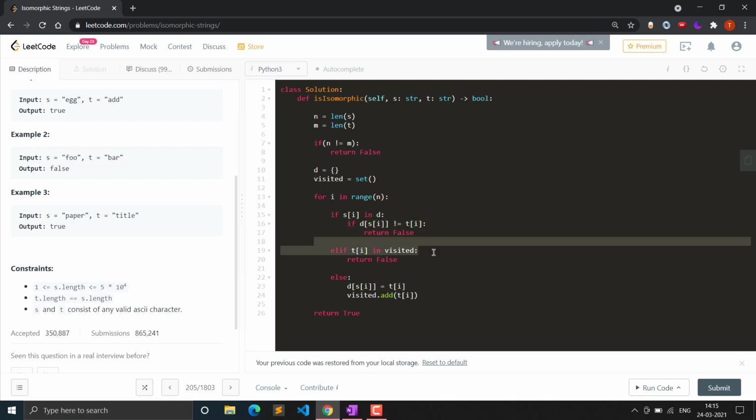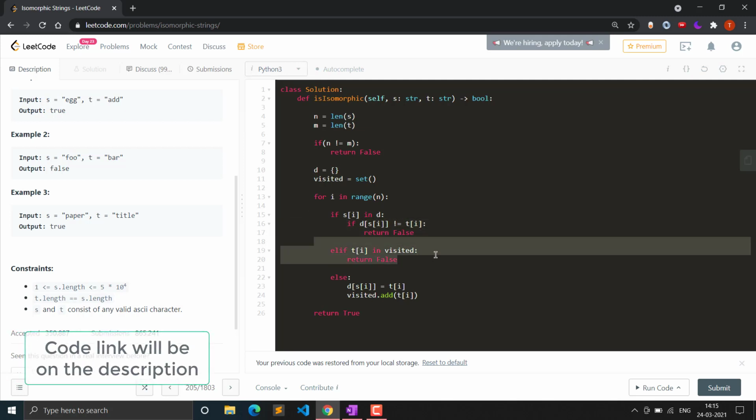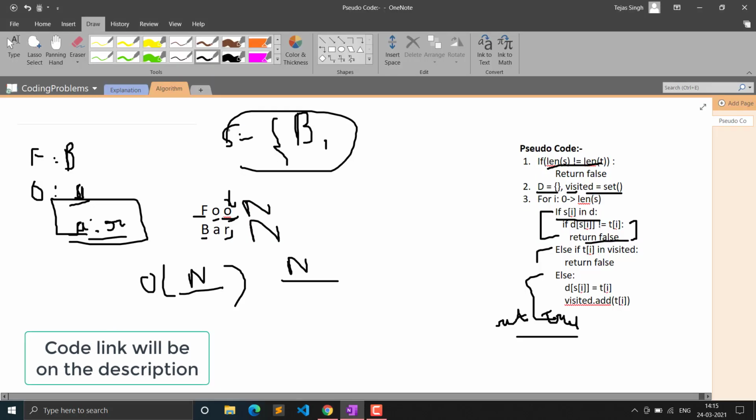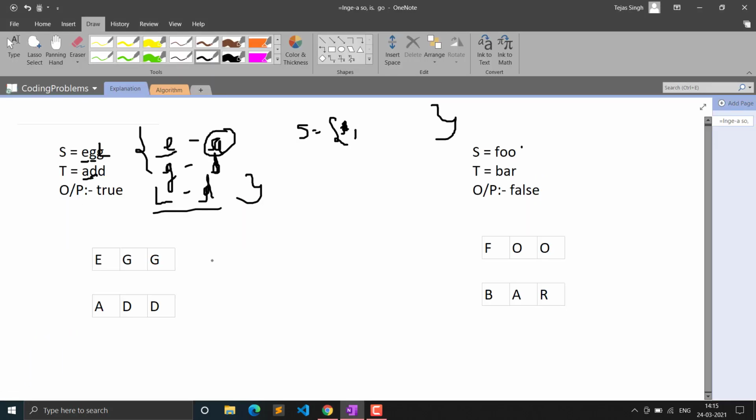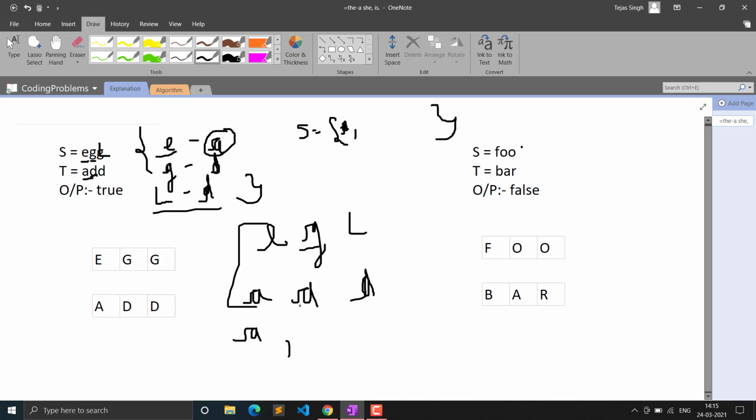Then we check if t is already in visited. As I told you, in this condition, for example, here it was E, G and L, and here is A, D and D. When we are running this, we add these to the dictionary. So G and D are added in the dictionary, and E and A are added in the dictionary, and this D is in our set.